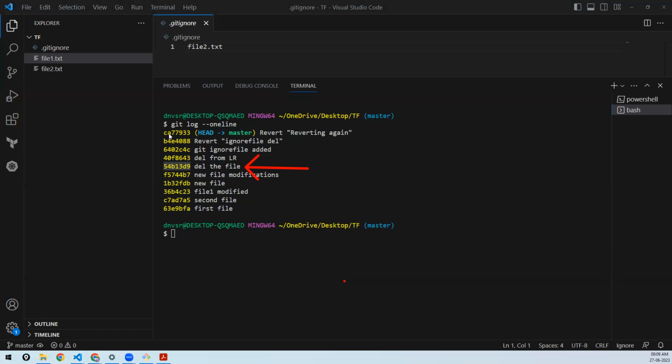Okay, you may get rid of successive 4 commits or successive 10 commits, whatever it is. So if you want to get rid of certain successive commits in the commit history, that's called git reset. I'm repeating, git reset means the commit history will also be erased.